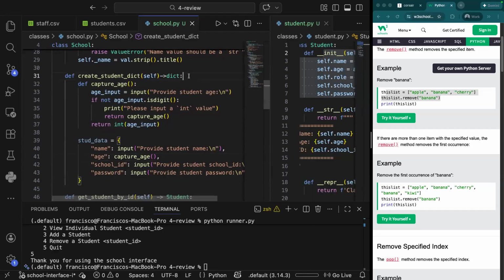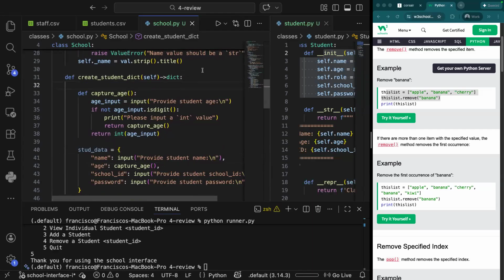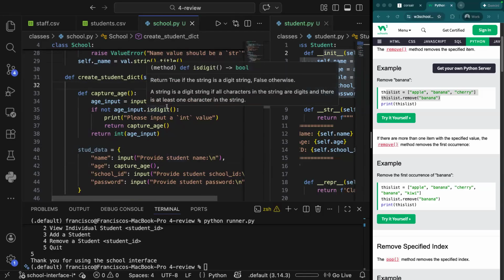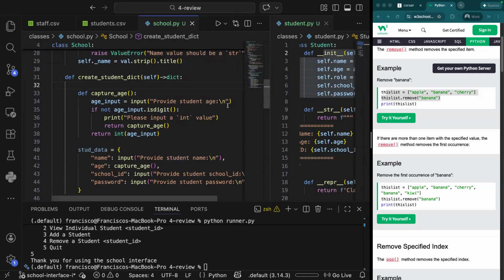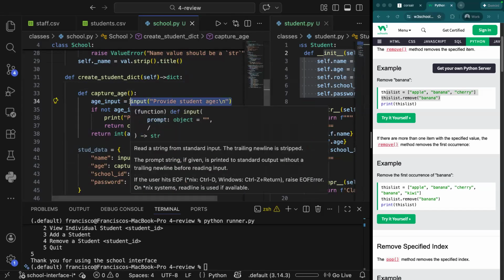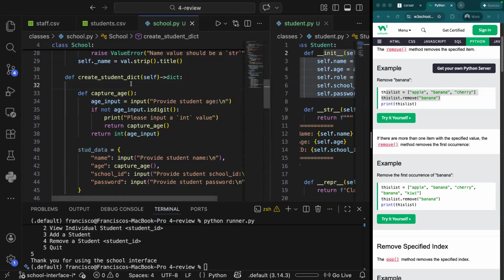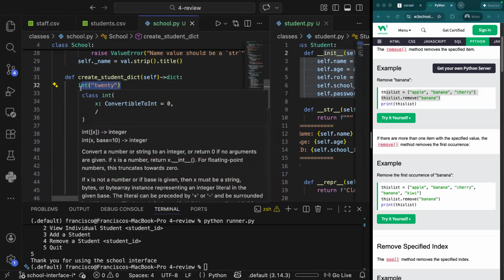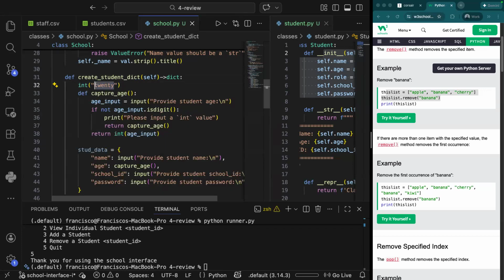For the age, couldn't you just wrap the input in an integer or something? Yeah, I could. But if I wrap the input into an integer and let's say the input that they provide is something like 20.5, or they write it out, if I wrap this inside of a cast conversion to integer, this is going to cause an error. So I want to make sure that the string that I'm receiving is like this. Yeah, that makes sense. Thank you. Of course.